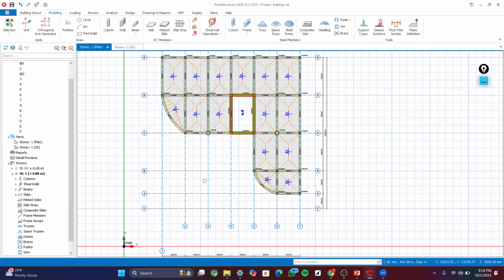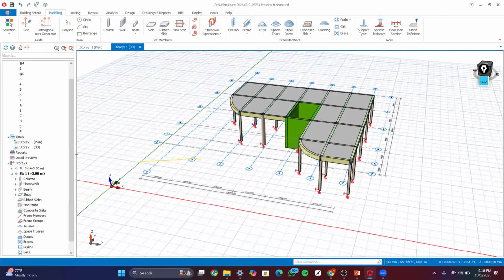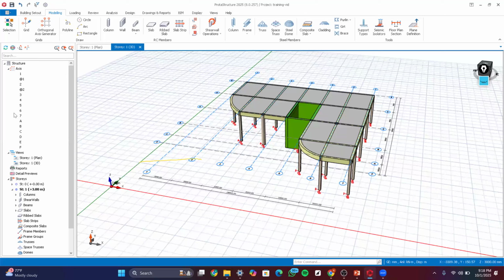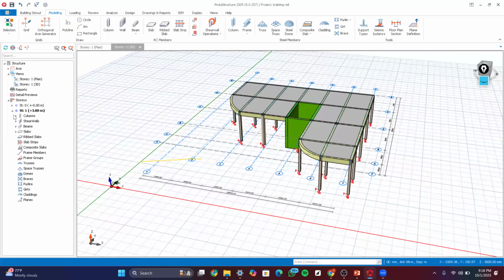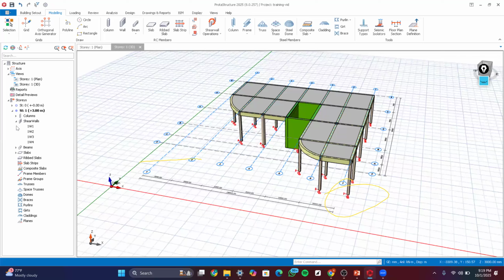We are also going to notice that each and every member that we have created actually exists here on our structure tree by the left. So we have now created columns. If you click on this drop down arrow, you're going to get this column insertion option, and if we click on this one, we are going to get all the shear walls. You can select them from here. Let's leave it for now.